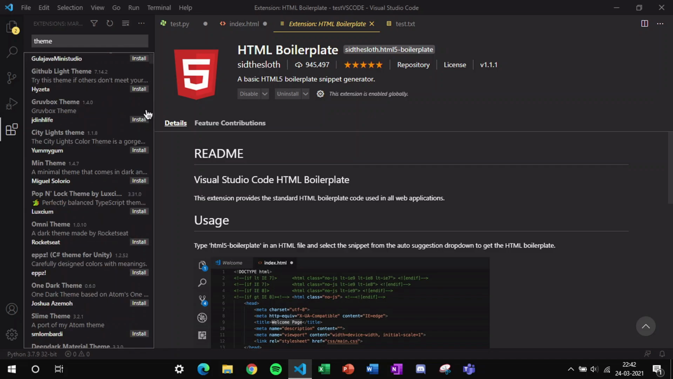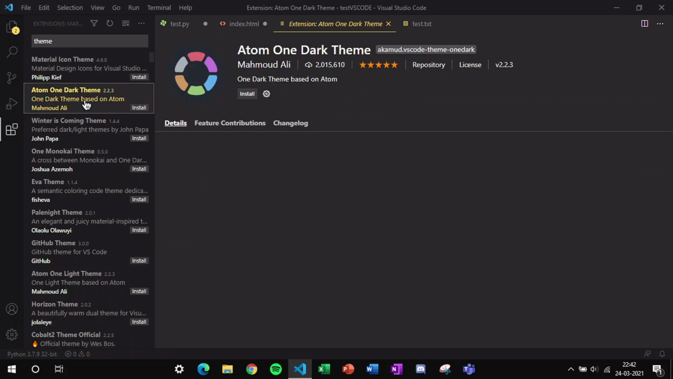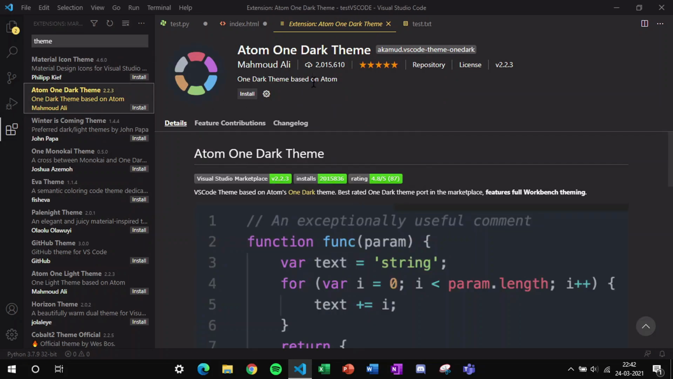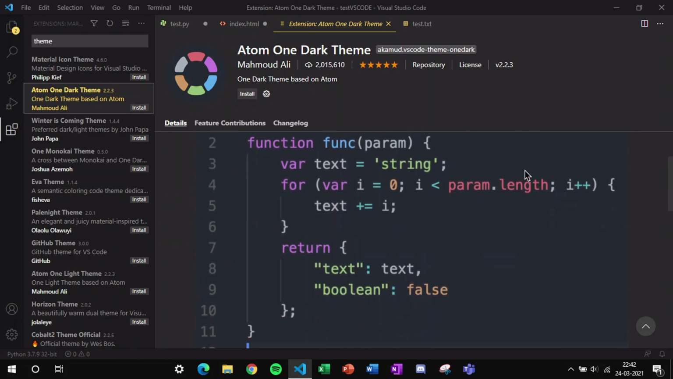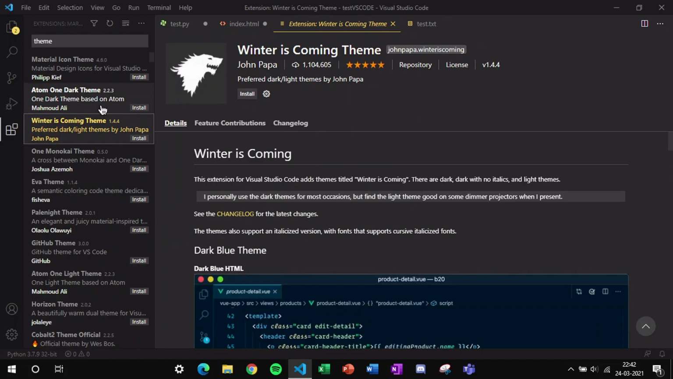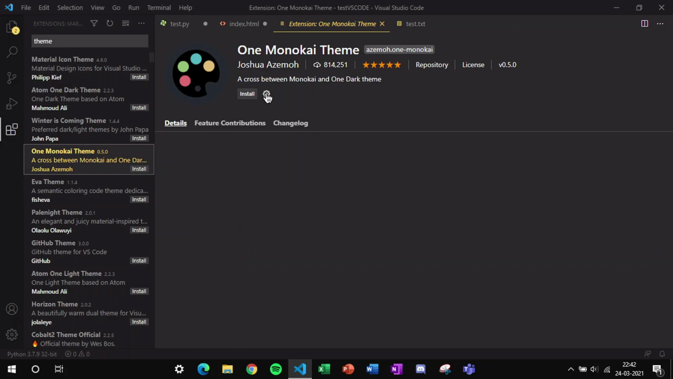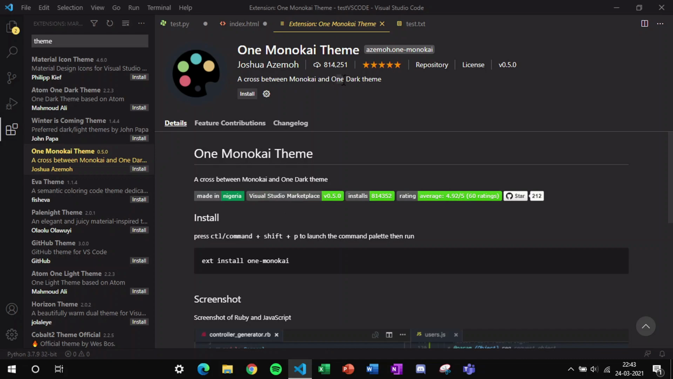You can see there are a lot of themes on the top, like Material Icon Theme and Atom One Dark theme. If you work with the Atom IDE, you know this is a really good theme, and it's really soothing to the eyes. I'm also going to make a video about customizing VS Code with themes and other things, so stay tuned for that. It will be coming in quite a few days. Then we have One Monokai theme. It is a mixture of Monokai and One Dark. Monokai is a theme for VS Code, and One Dark is a theme for Atom One, like I just showed you before.